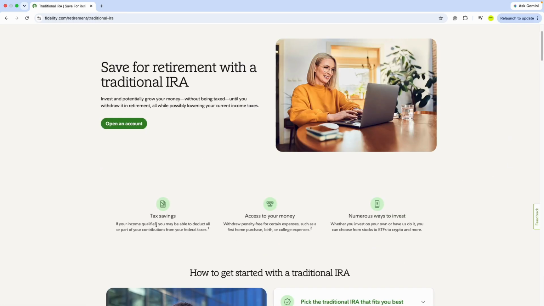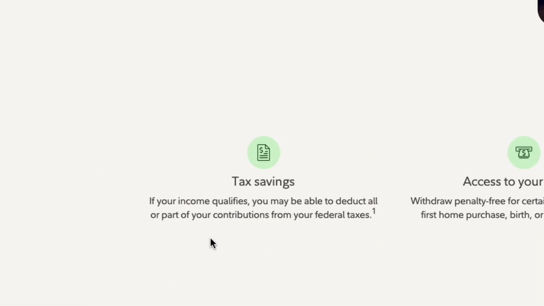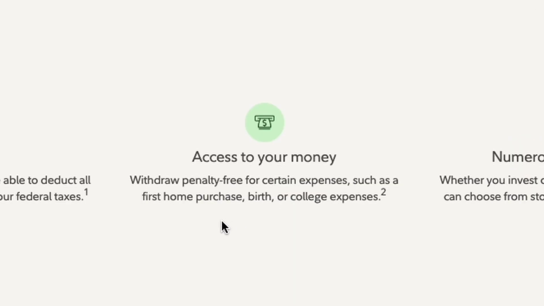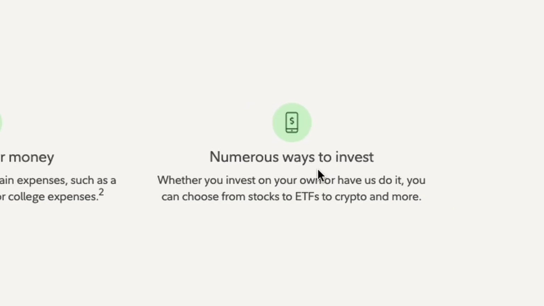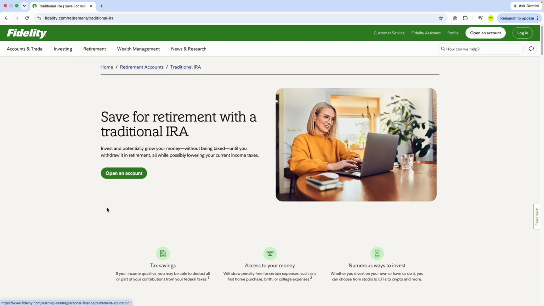Okay, so here we go. Tax saving: if your income qualifies, you may be able to deduct all or part of your contribution from your federal taxes for the year. Access to your money: withdraw penalty-free for certain expenses such as first home purchase, birth, or college expenses, which is good. And numerous ways to invest. Whether you invest on your own or have us do it, you can choose from stocks to ETFs to crypto and more. Great. Let's click and open a traditional IRA.